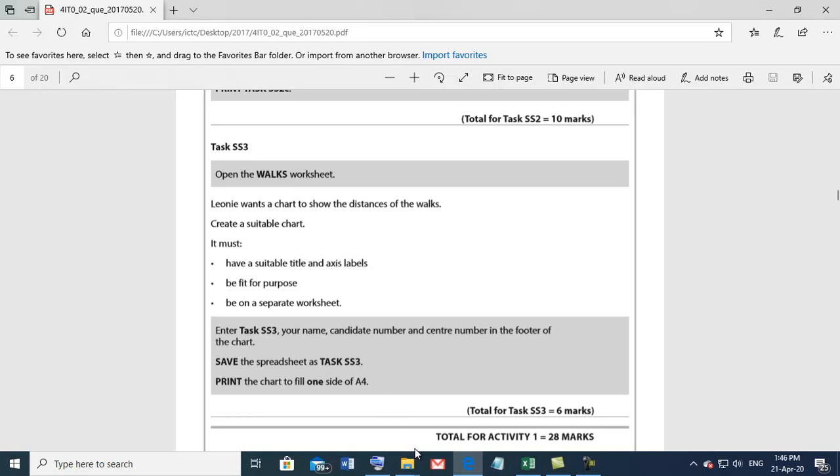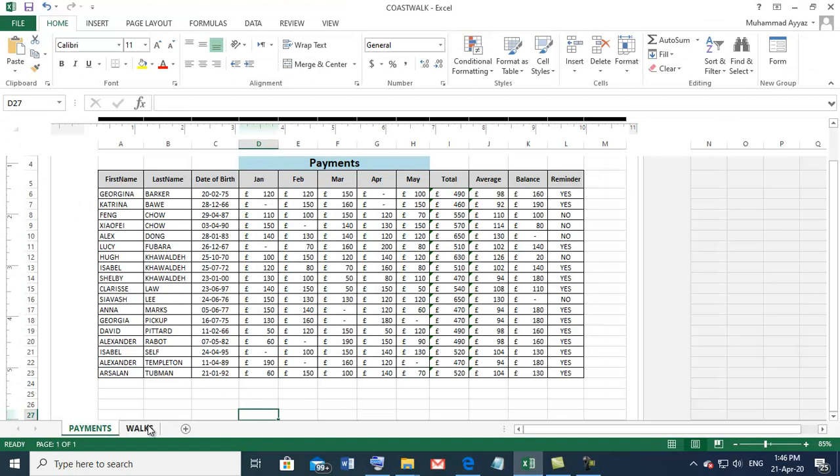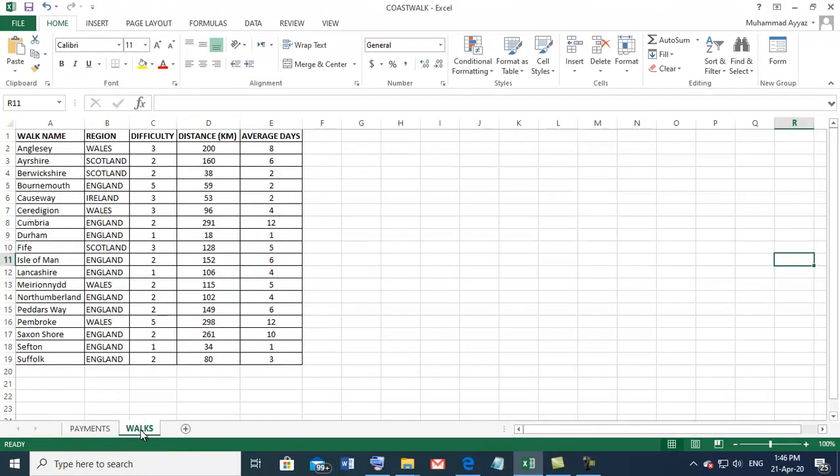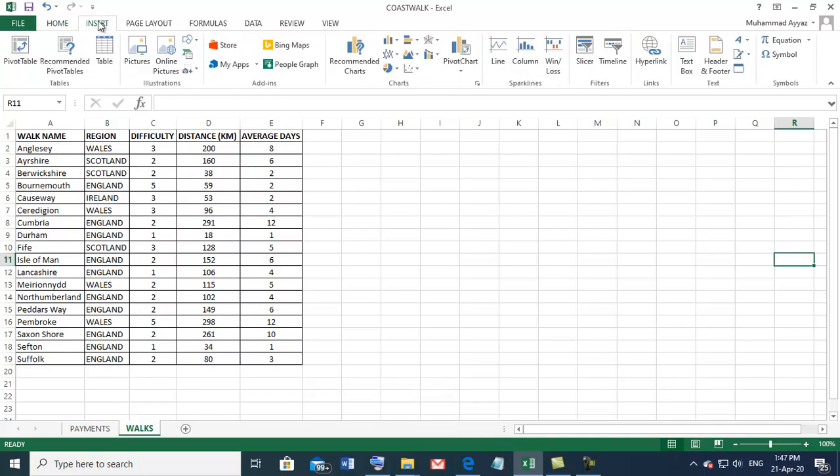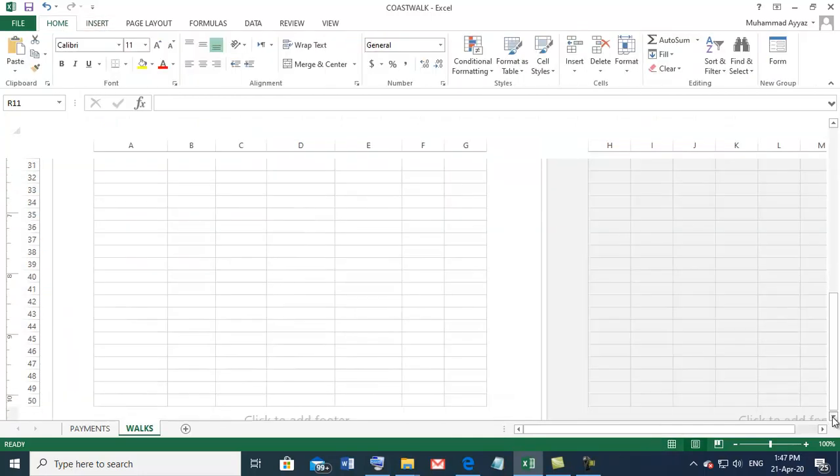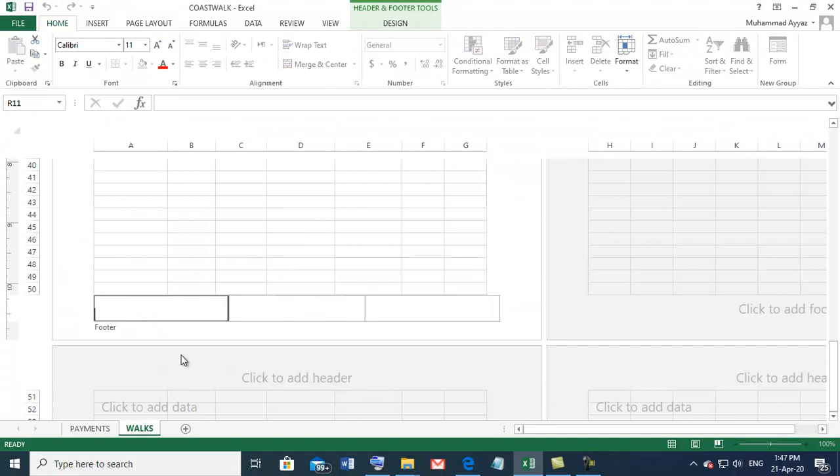Okay, so you will open the worksheet. Works is here. Okay, this is the walk. And go to data. You know, in the paper it is not mentioned to open a word processing document. You will do it here in Excel. So go to insert, and this footer we will enter here: task SS3.